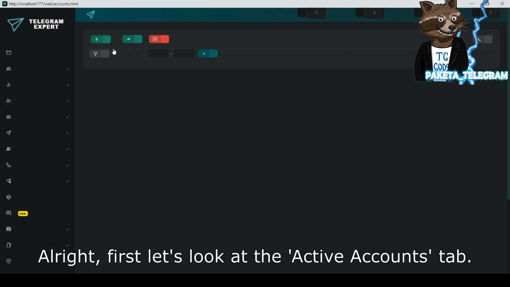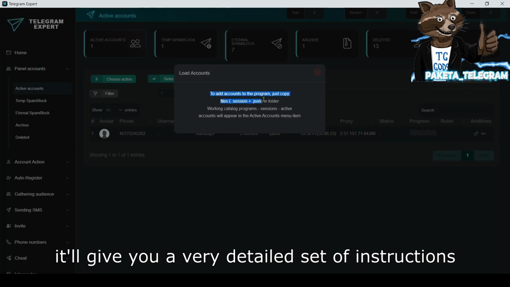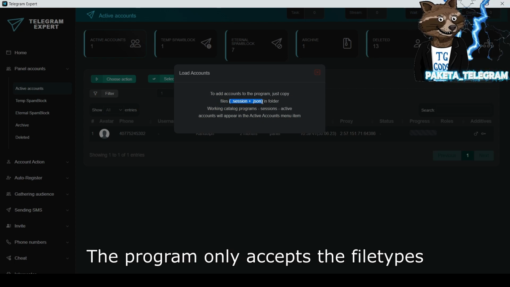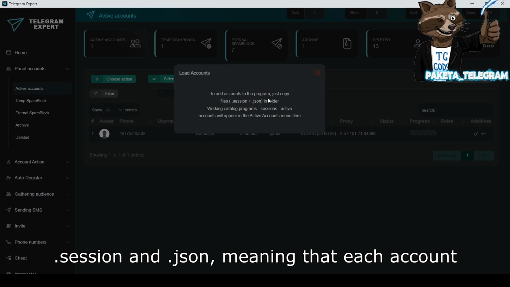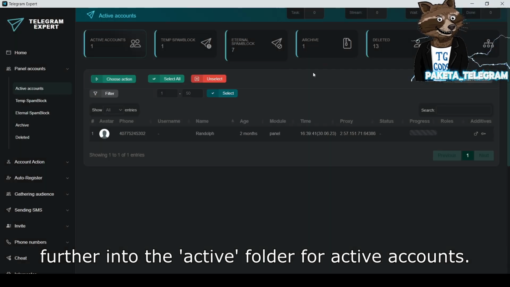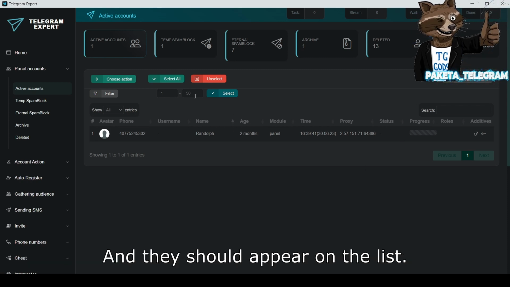Alright, first let's look at the Active Accounts tab. If you click in the top right to upload accounts, it'll give you a very detailed set of instructions on how to upload new accounts. The program only accepts the file types .session and .json, meaning that each account should have one file of each type, and both need to be placed into a folder called Sessions, which should be in your Programs folder, and then further into the Active folder for Active Accounts. Once you've placed those, you can then update the tab, and they should appear on the list.